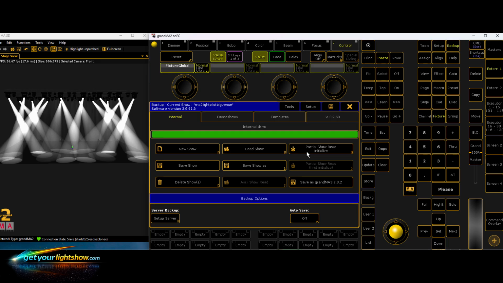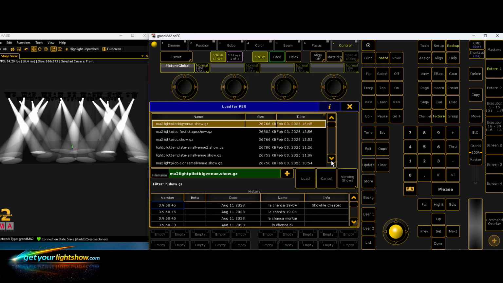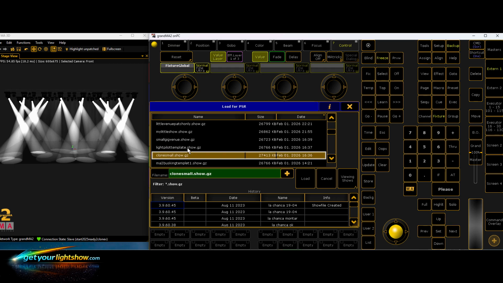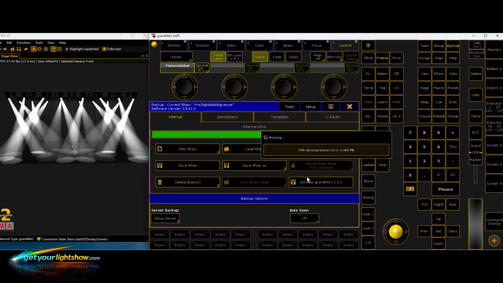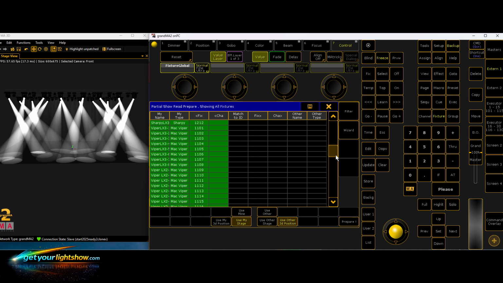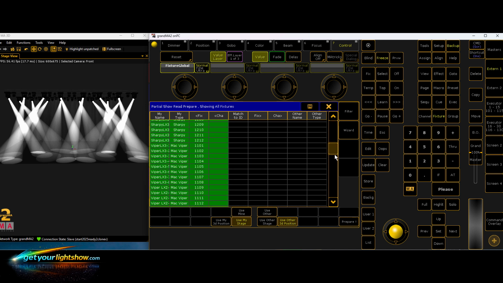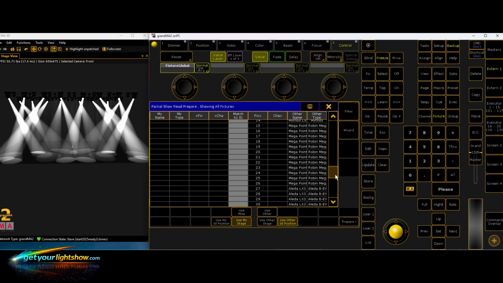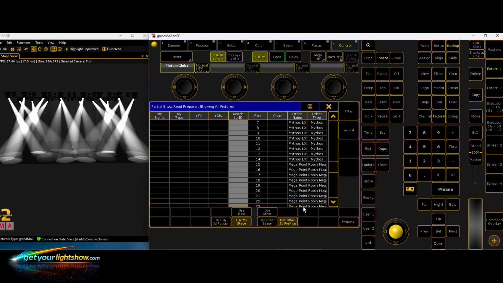Again, I got prepared the patch and the 3D information in another show file, and I'm gonna import it with the partial show read. The file is called, where is it? I think it was festival patch. Here's the festival patch. We're gonna load it. And as before, here on the left side our original stage, and here on the right side is our cloning stage. 3D position, okay. With a wizard, we're gonna go merge.